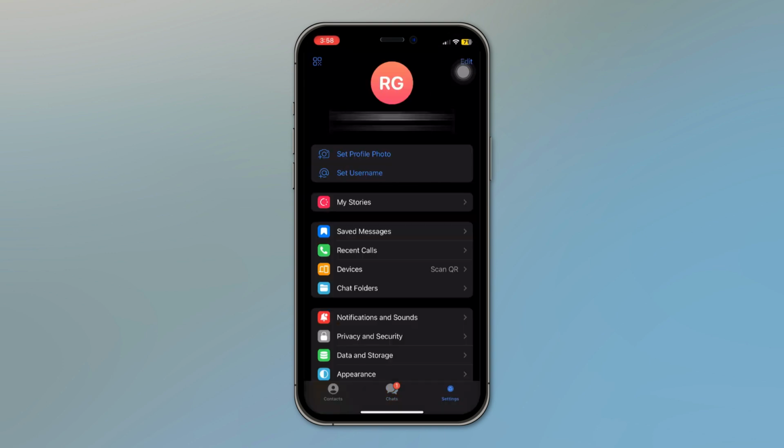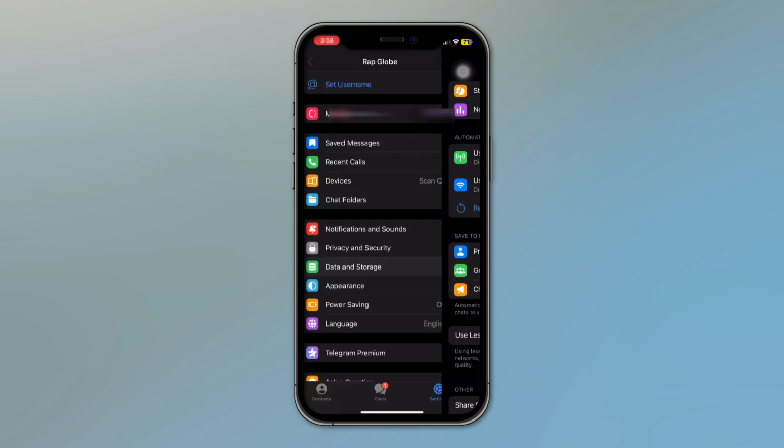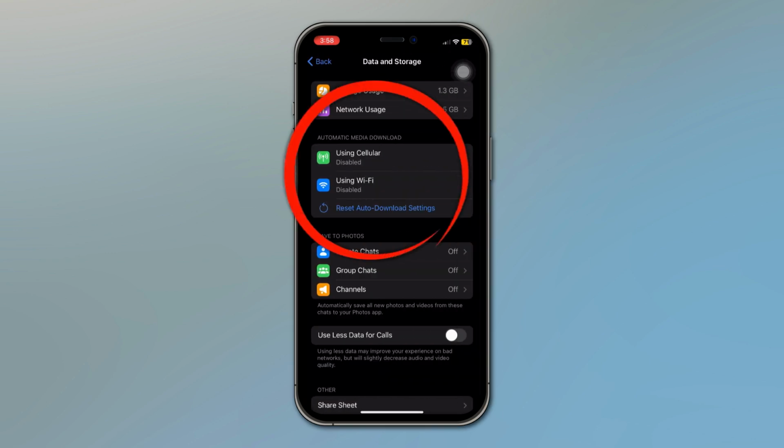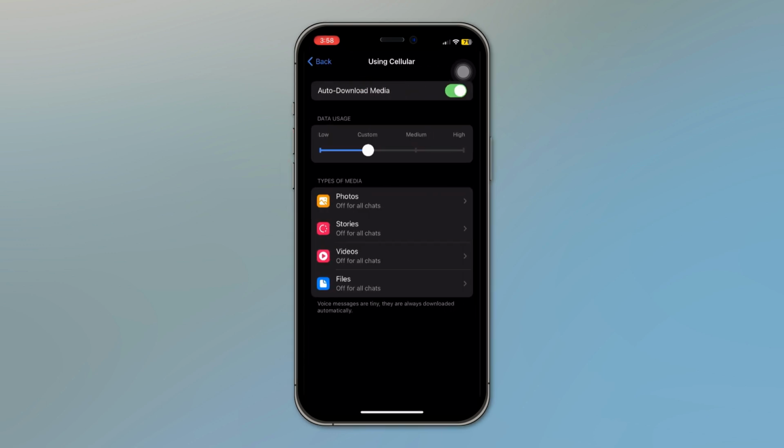Go to Settings and tap Data and Storage. Once you're directed to this page, check the Automatic Media Download section. Tap the Using Cellular field. Under Data Usage, drag the data usage bar to your right to maximize your data usage.